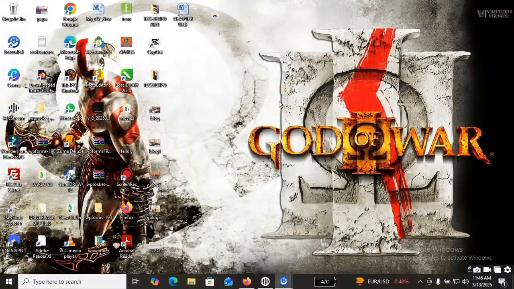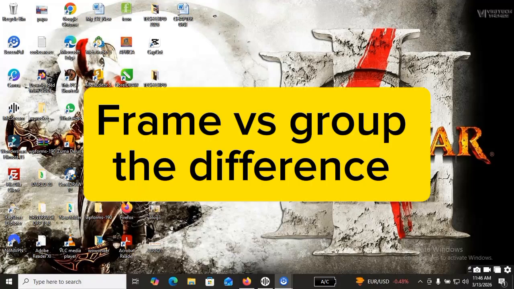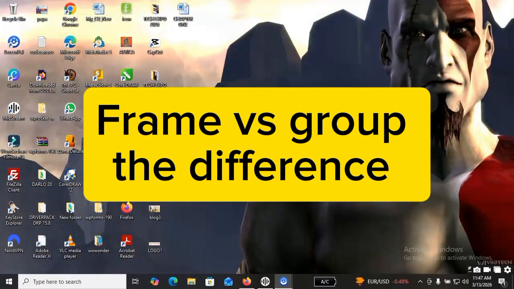Hello, welcome back to this class. So in this class, we're going to be looking at understanding frame versus group. You will notice that we use frame and group a lot. So in this class, I'm going to explain to you the difference between frame and group.